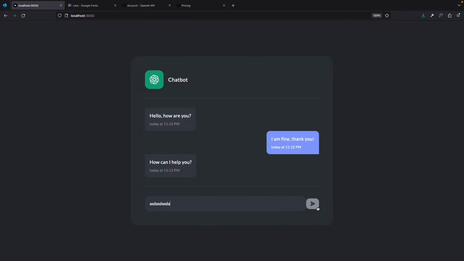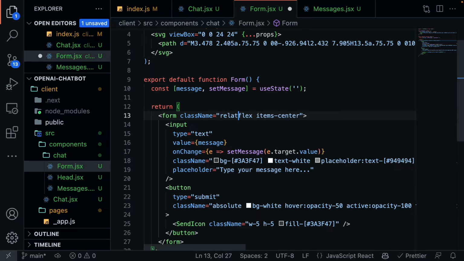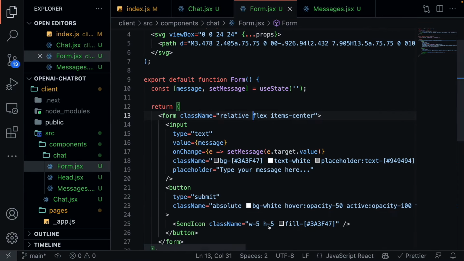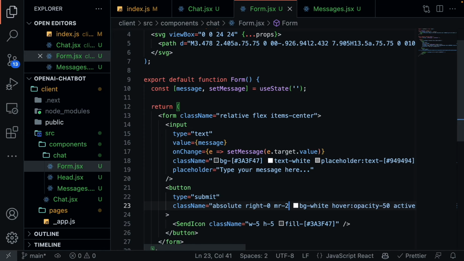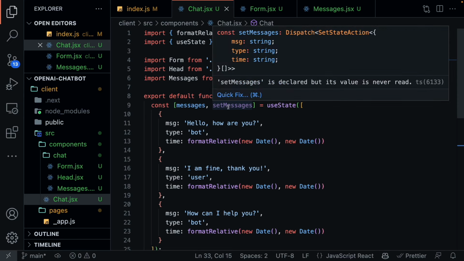But what we want is the button should be in this div. So we want to give it a class of absolute, but we want to give the form a class of relative. So we give the button an absolute class, and the form we give it a relative class. Now it looks like this, and we want it to be on the right. And then at last we want to give it a little bit of margin on the right here. Perfect.